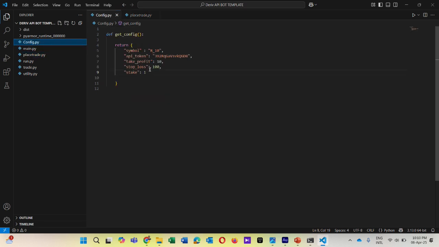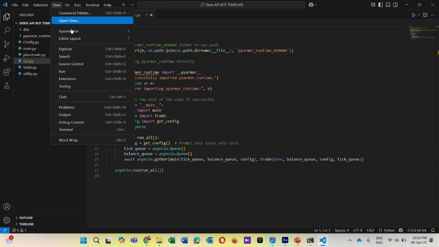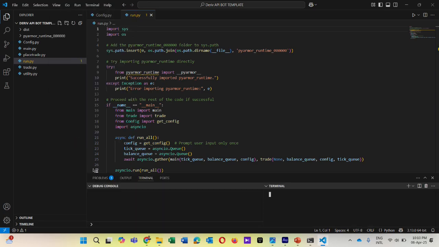Here we can see the stake is 1. This is placing trades on volatility 10 index. So first I'm going to run.py. Then I will click on view terminal. After the terminal is started, just type python run.py.